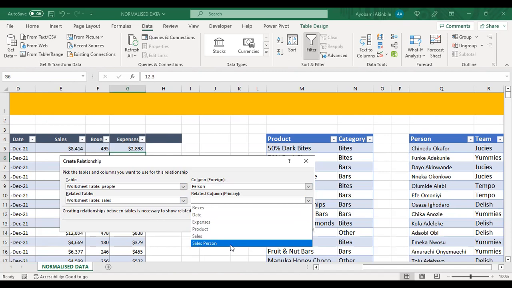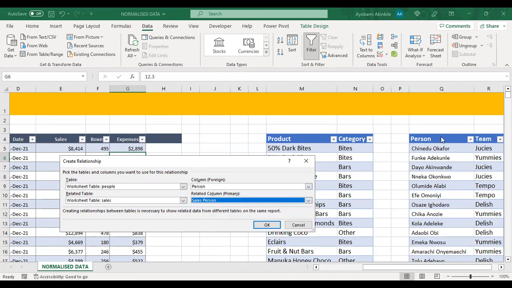Salesperson. Remember, I mentioned it. Am I on my own? Are we together? Yes, sir, we're together. We have salesperson here. We have salesperson in the sales table, and because of that, they should be able to connect.